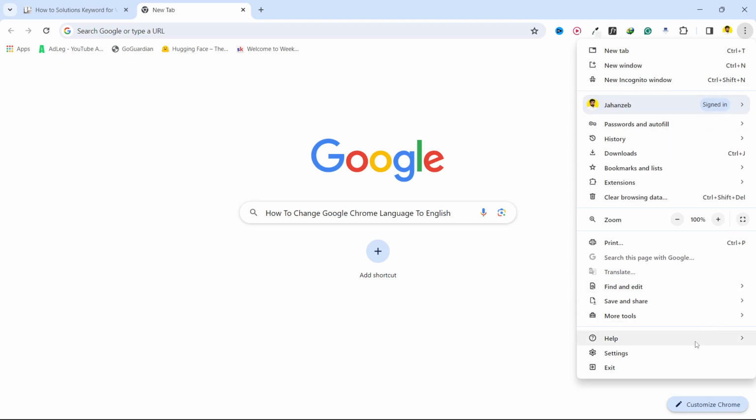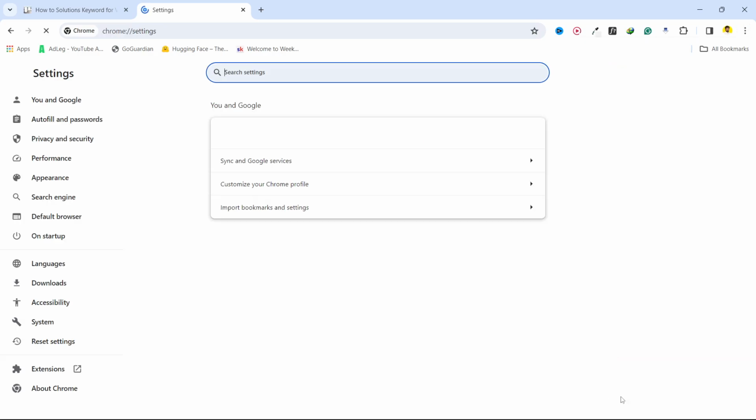language, you simply need to make sure that you remember the icon. So this is the settings. Make sure that this icon is visible to you, then you need to click on that.